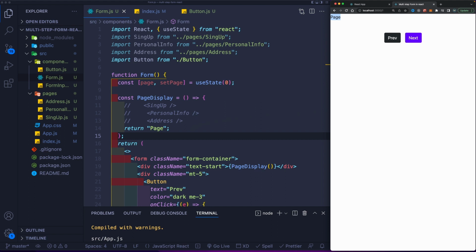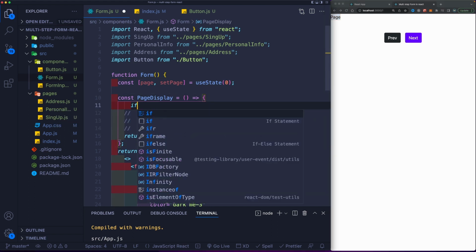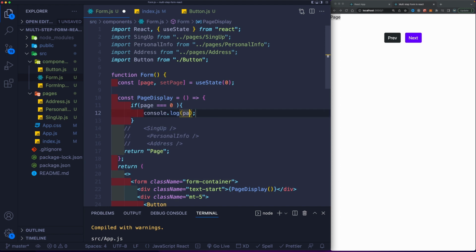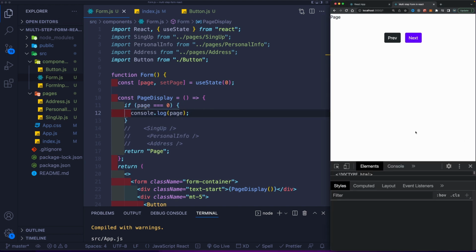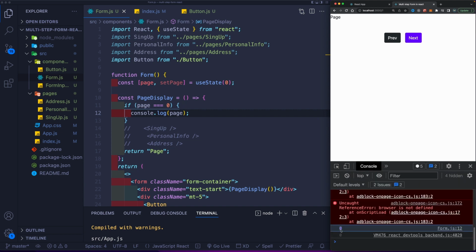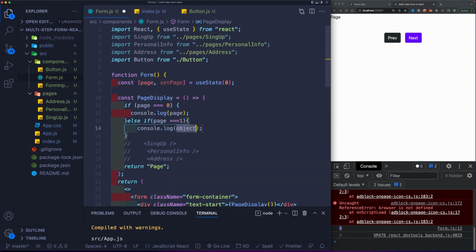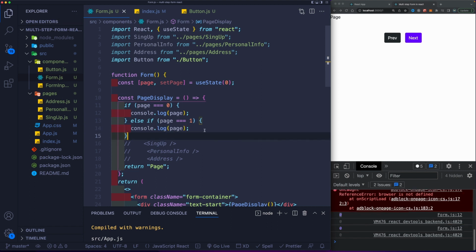So let's add a couple of conditions. Now the first condition will be if our page, so this page right here, is triple equal to 0, then let's just console log the page. So let's open up our console, let's inspect console, and we can see here page 0. Now let's add another condition. Else if the page is triple equal to 1, then we should console log the page again. But because our state is 0, we will always see 0. So how can we change the page? We need to set the page. Now, the setting of the page will happen with the help of our buttons.